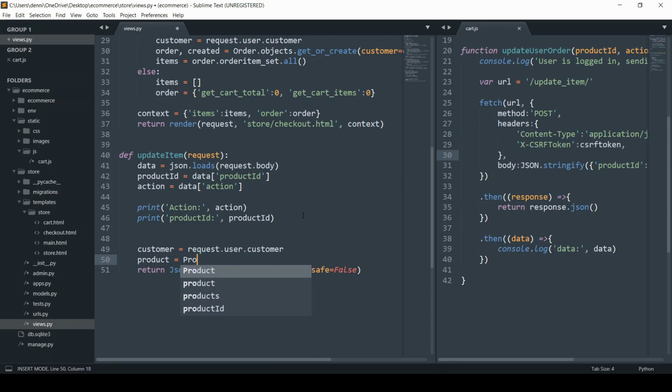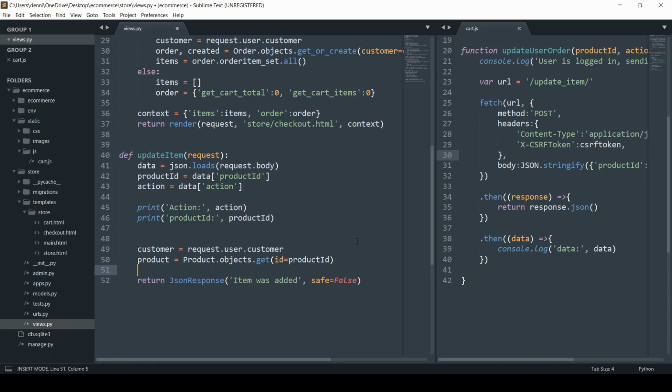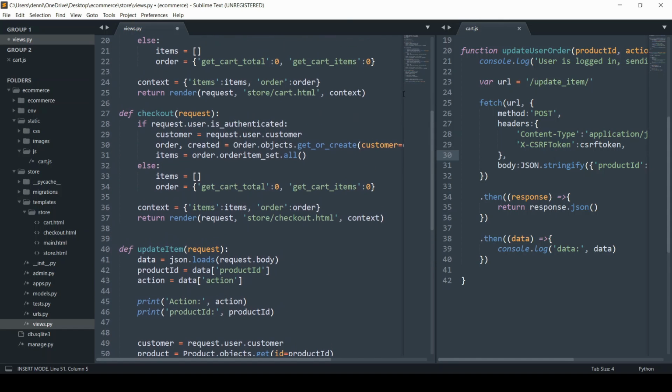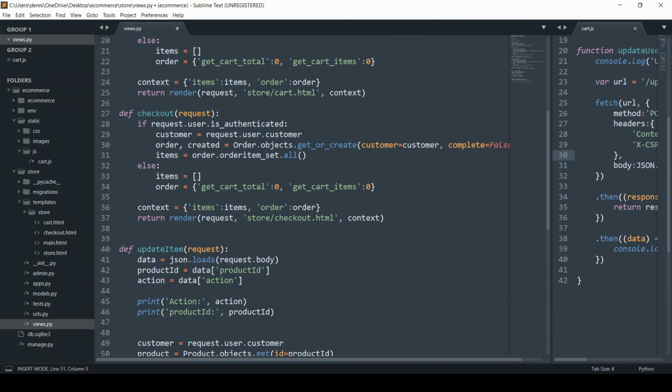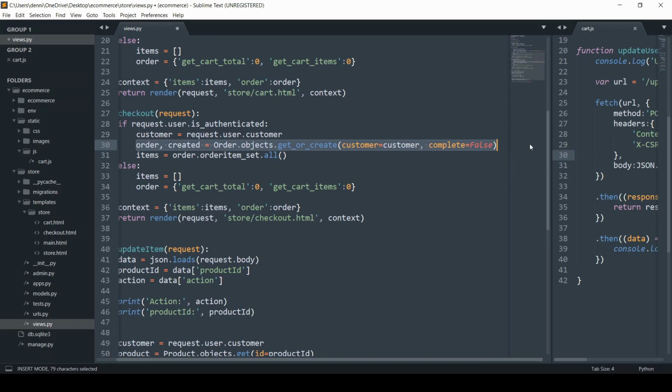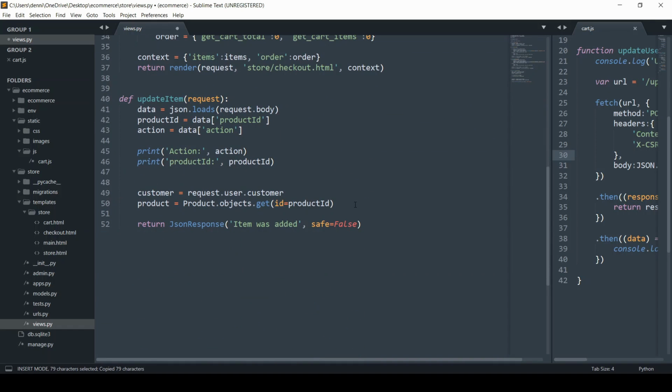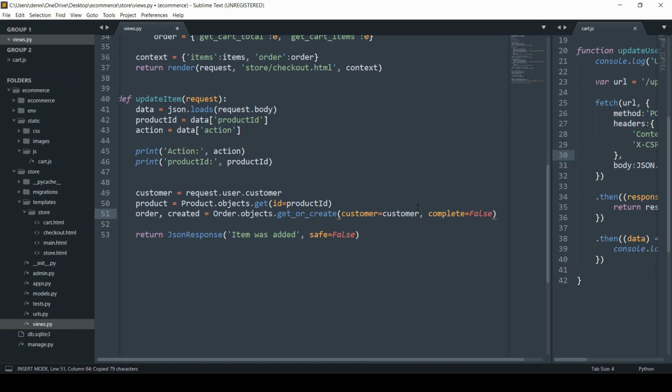And that's going to be Product.objects.get. And the ID value is going to be the product ID right here. So that's why we passed that in. We can get the product now, and now what we want to do is get or create the order. So I'll actually just copy and paste what we created up here. We're trying to get the same exact thing. So we're trying to get an order attached to that customer that has the value of complete set to false.